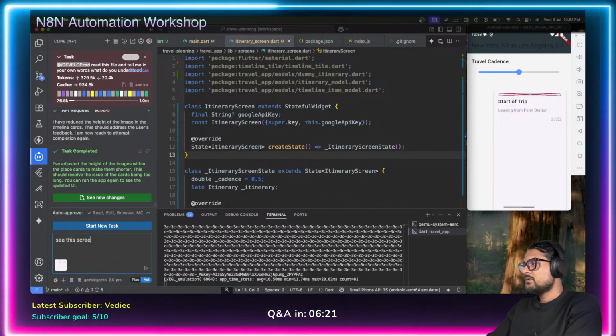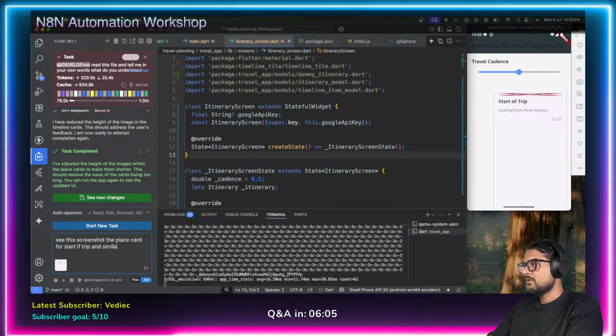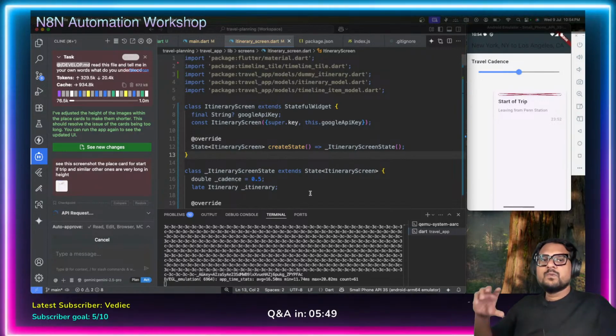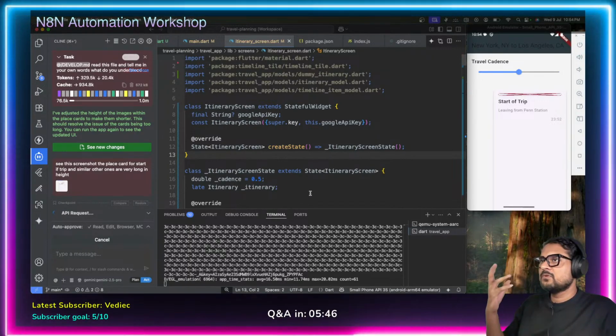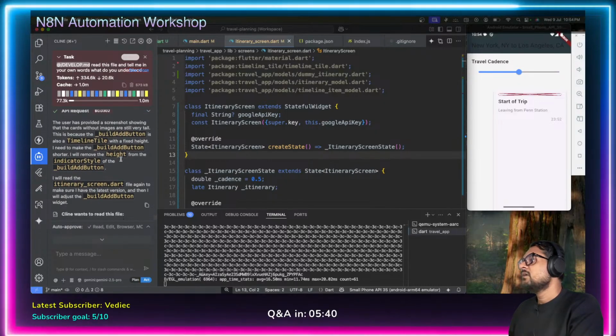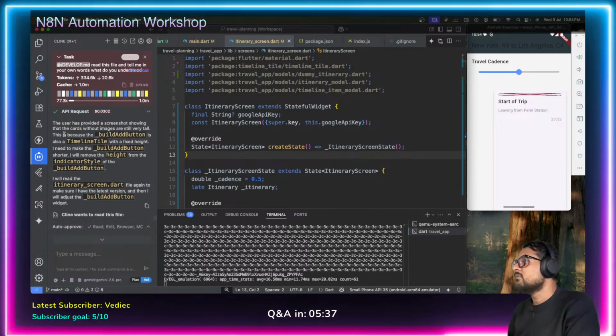See this screenshot. The place card for start of trip and similar other ones are very long in height. Okay. So I'm hoping that with the help of this screenshot, it will really be able to understand, because otherwise, just by prompting, just by trying to explain in text, it's very difficult to make it understand what is wrong there.